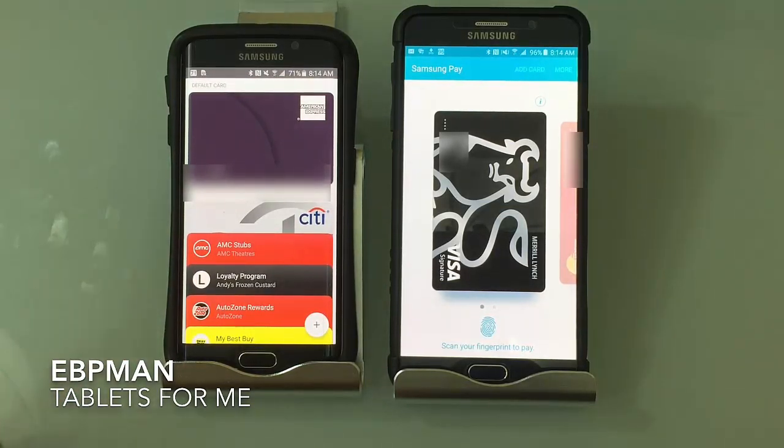But that is not the case, and that's why I continue to lean towards Samsung Pay, because I want to be able to check out. And that's pretty much it.